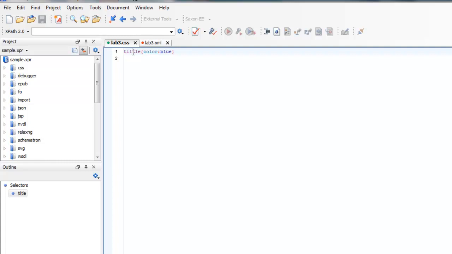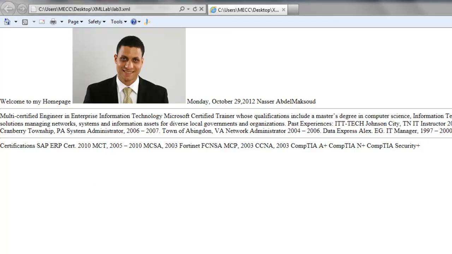Okay, look, if you make a mistake, the title is misspelled, so you need to fix that. Title, and then Control S to save. Now go back here and then refresh, F5 one more time. Look at what happened. Only the title is in blue.